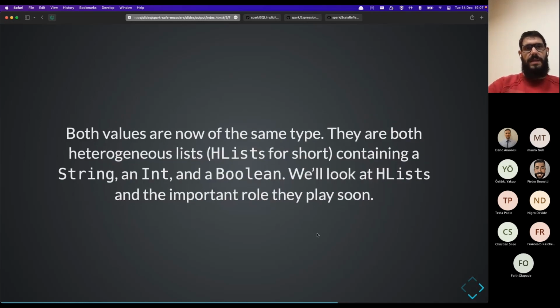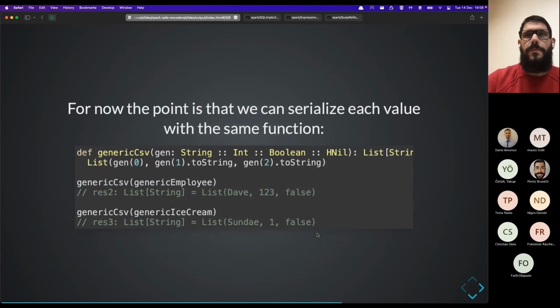Now they are the same type, which are heterogeneous lists, and they contain string, int, boolean. For now, the point is that we can serialize each value with the same function. So if you have a generic representation, which is a heterogeneous list, we can write this code and we can create the CSV for the employee and for the ice cream with the same method.